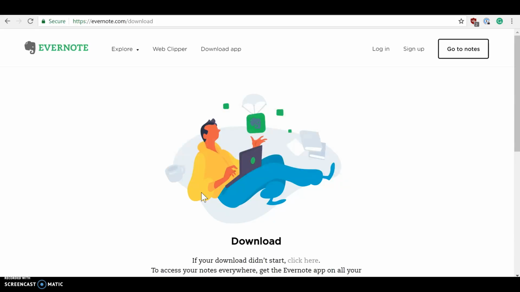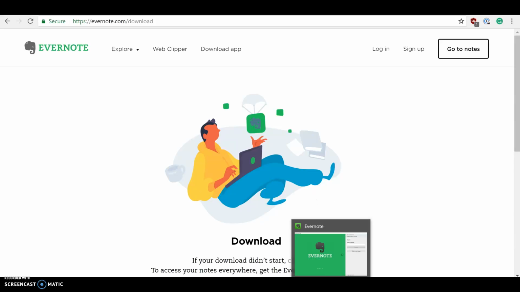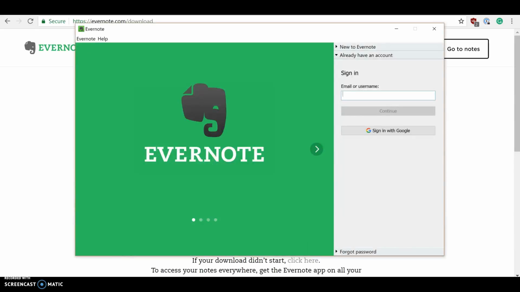And then once it's done installing, you'll see the little elephant icon, and you click on that on the taskbar or on your desktop. And you can use your email or username to sign in or sign in with Google as you were taught to previously do. And that is how you download Evernote.